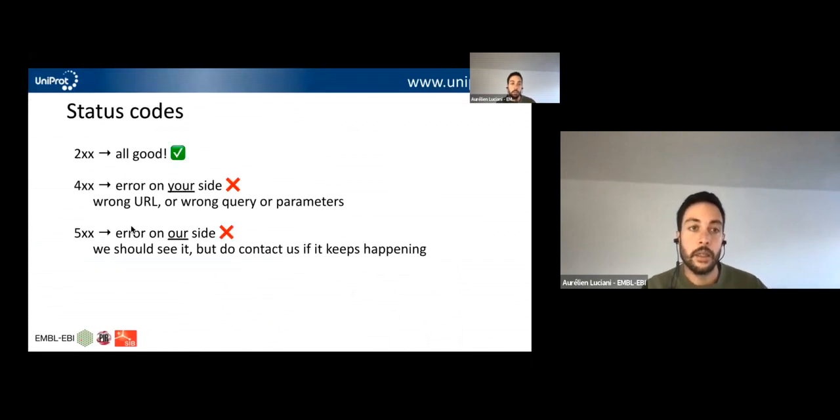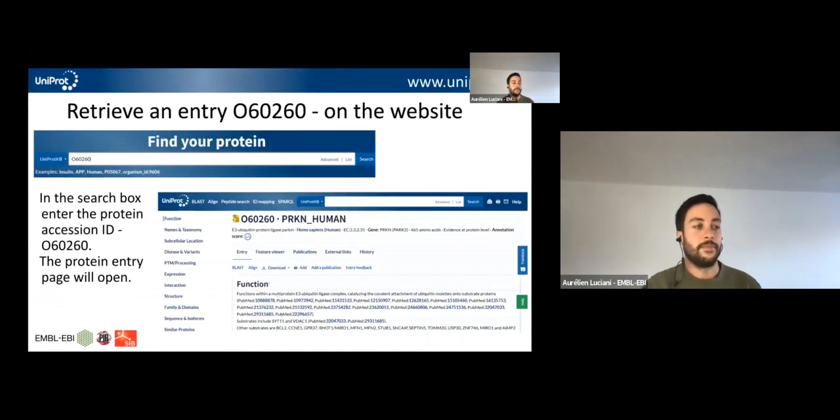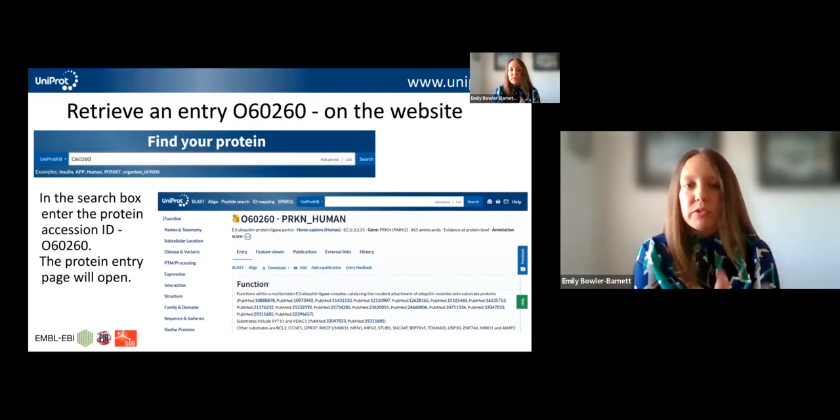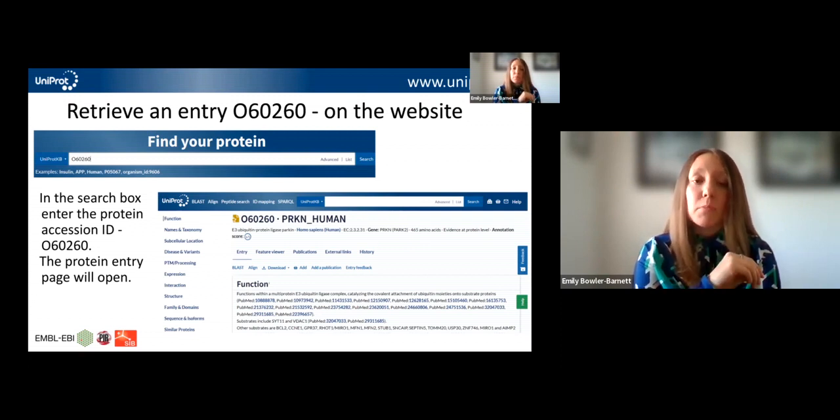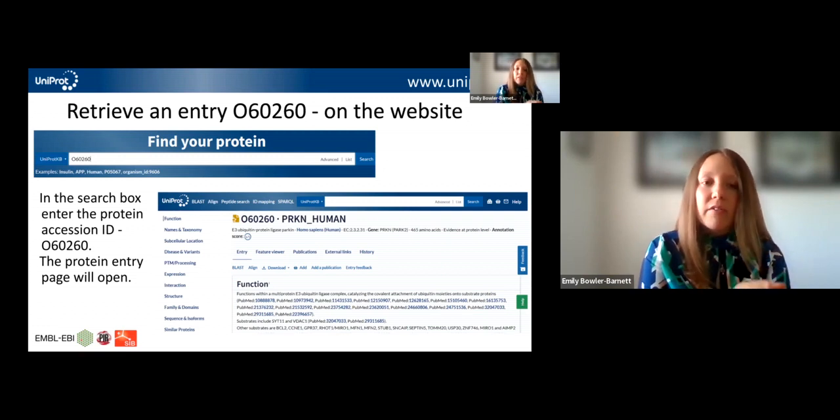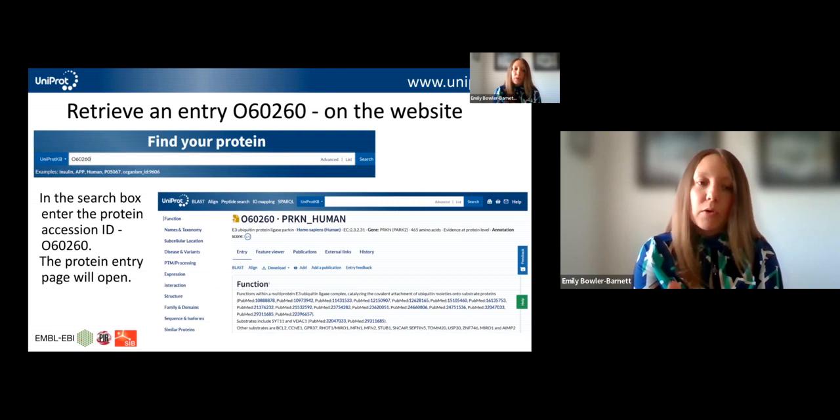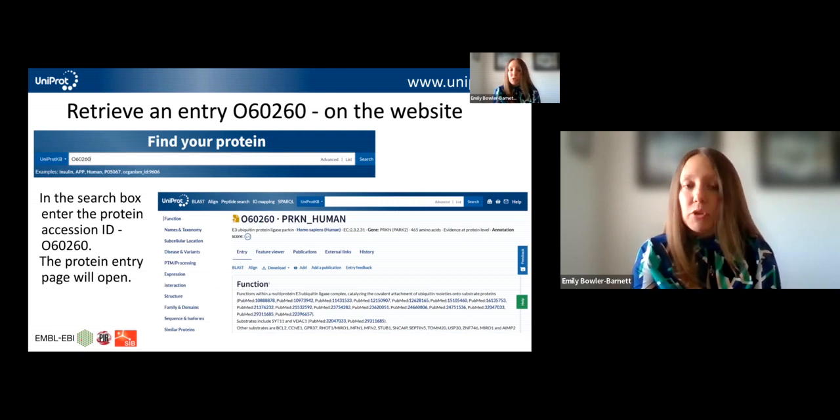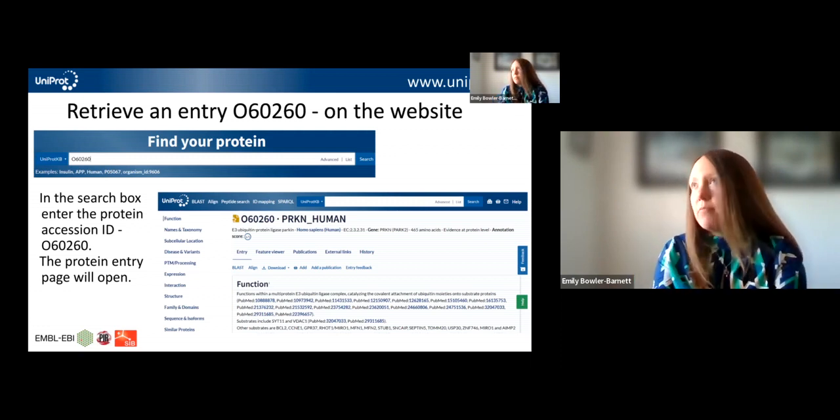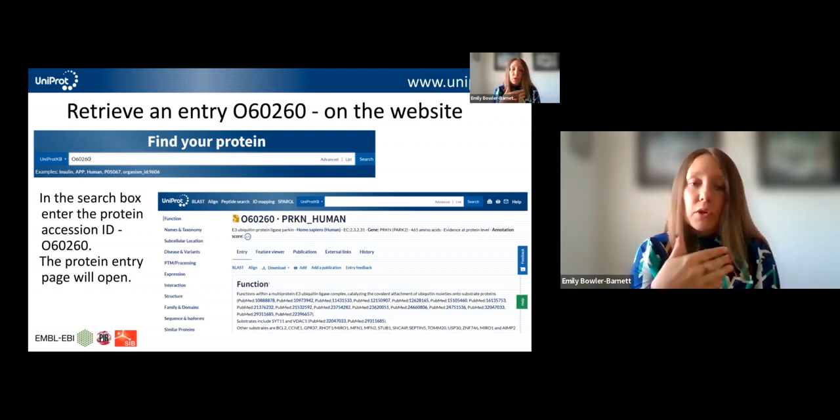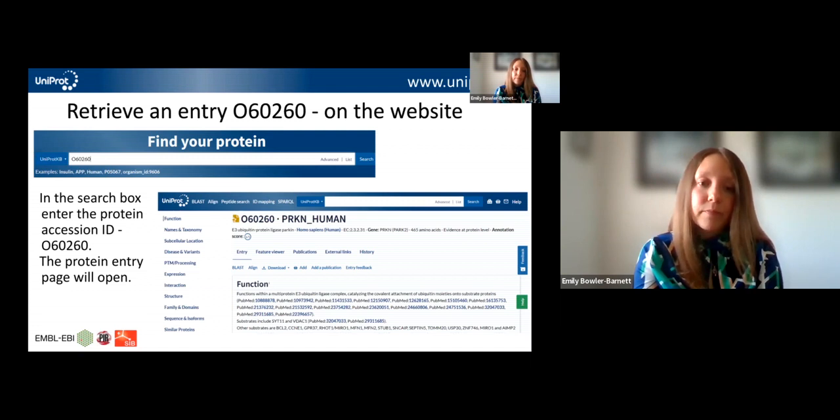So briefly, I'm now going to touch on how you can retrieve a specific entry. The first box on the top left here is our main search box that you can find on our webpage homepage. I've entered an accession ID here, for human parkin. But in this box, you can essentially enter anything you want. You can put a gene name, a protein name, even a brief description of a function or a couple of keywords, and it will search the whole database for that information.